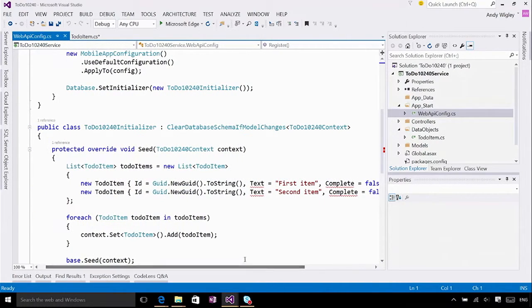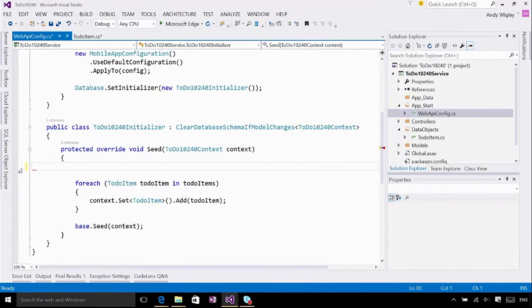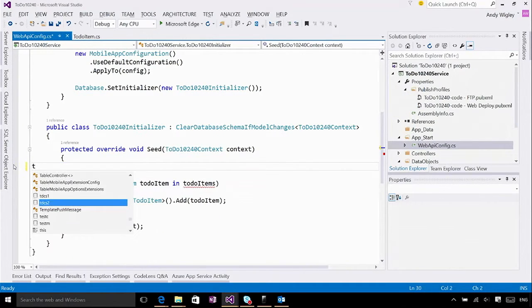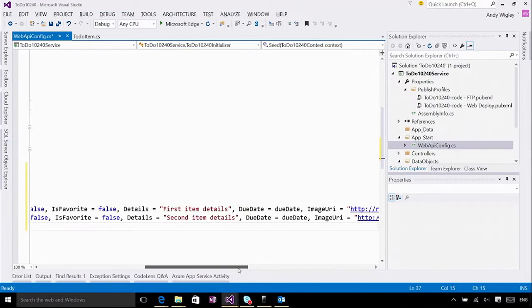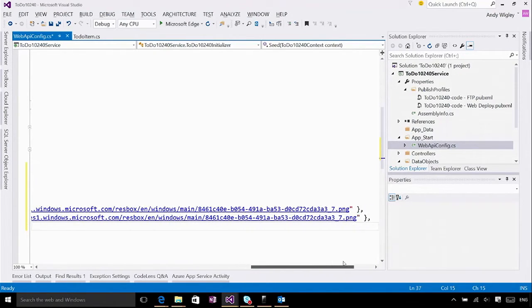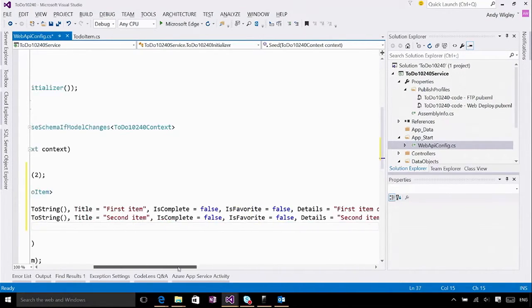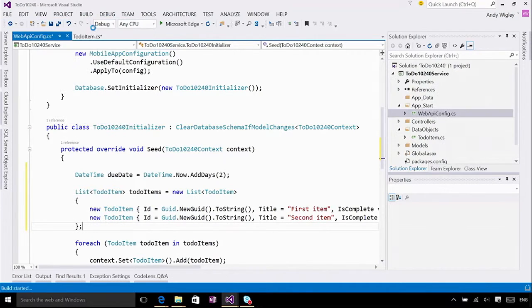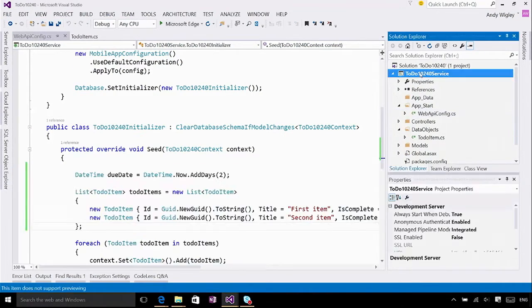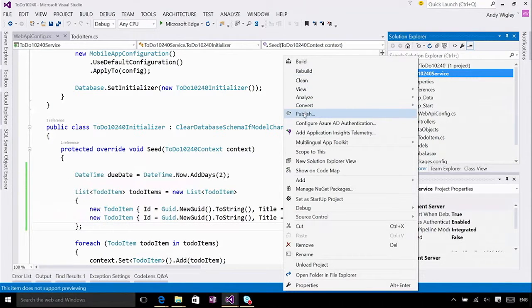Now this here in Web API config is the seed code that runs when we first run the system, and it's going to create the new table. So we basically throw at it a new to-do item based on our new schema, and we're going to create two items in the cloud, for free, to seed it with a couple of items, just to make sure it's not just an empty database. You wouldn't do that in a production service, of course, but it's just nice to have.